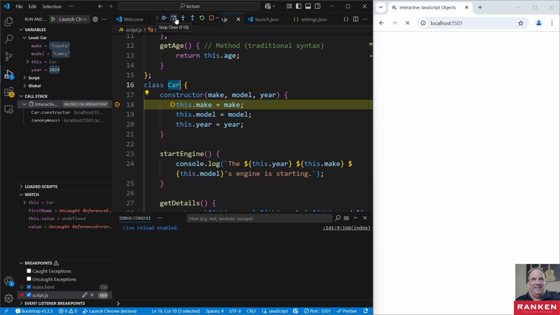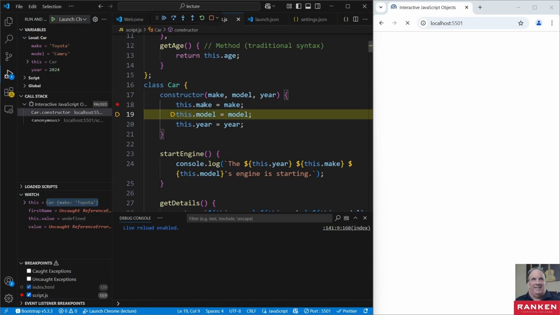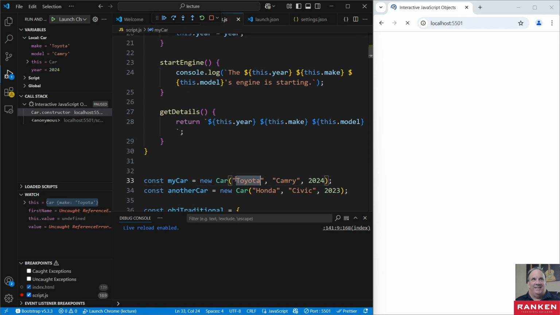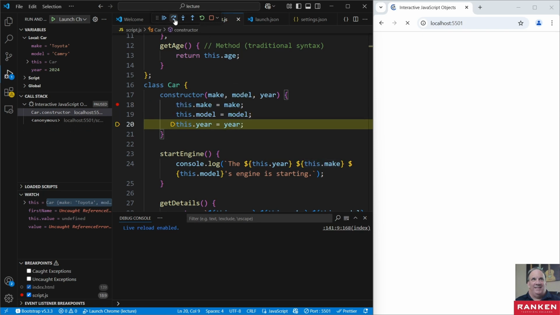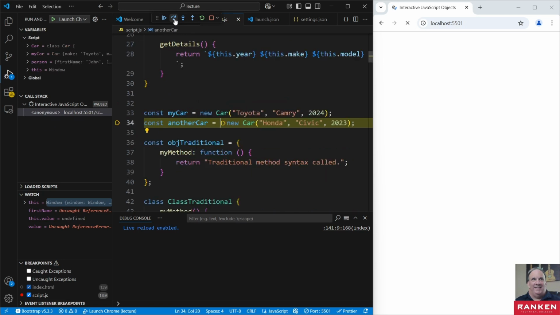So when I go to the next line, this dot make is now Toyota, okay? Model is still undefined, year is still undefined. So this is what this is doing. And so the constructor, these are the ones that are being passed in. They get called when we create a new car object like this, okay? And now these will belong to this car object, okay? And so let's go ahead and do that and that. And now we have a car object, okay, called my car here.